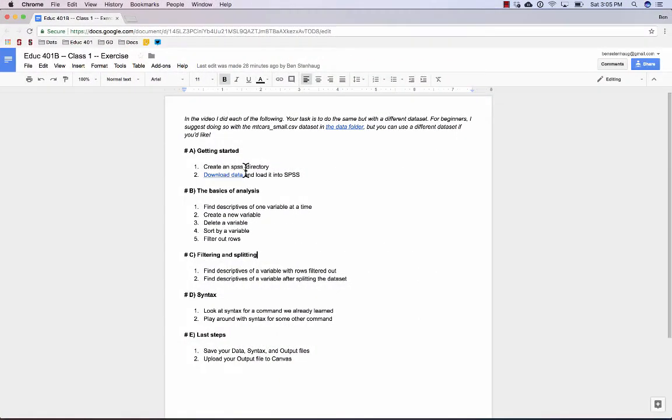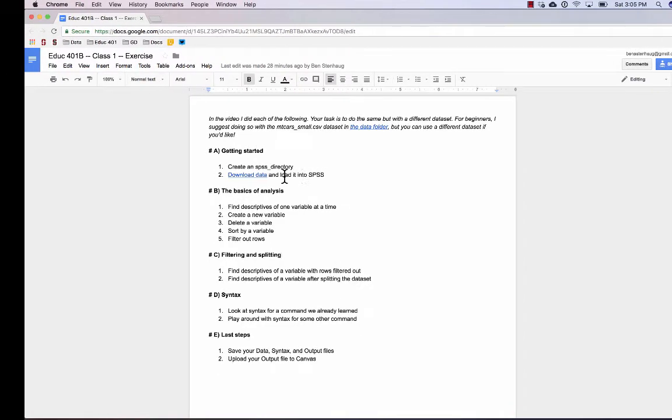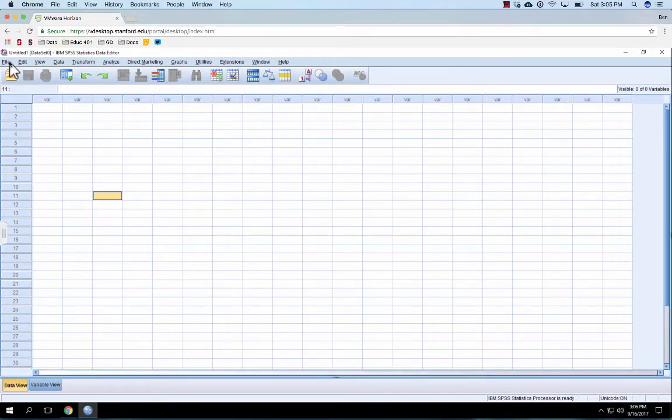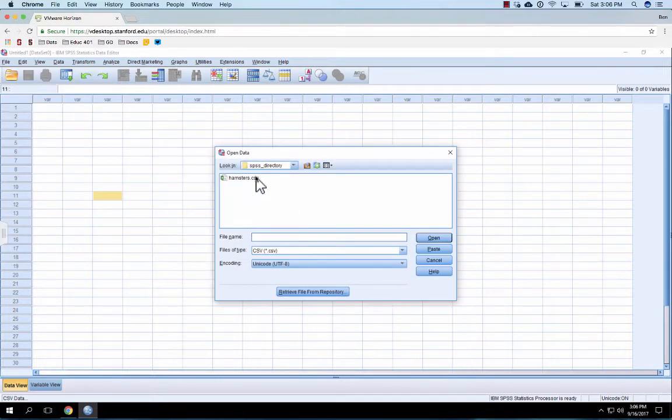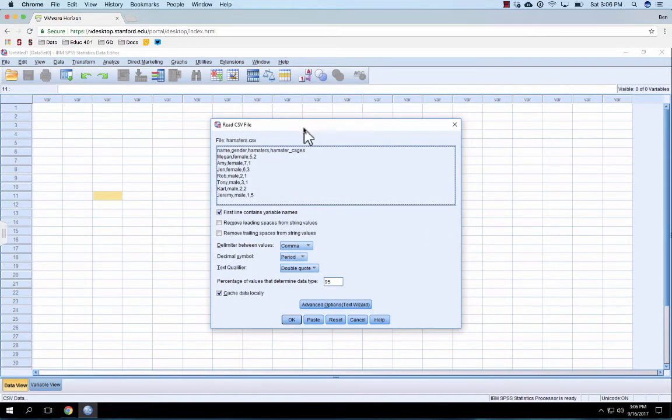Now our task is we created an SPSS directory, we downloaded data, and now we're going to load the data into SPSS. In order to do that, I'm just going to go to File and then Import Data. And the file type that I have is CSV. CSV stands for comma separated value. If I click there and then I click on the file, it already knew to look in the SPSS directory. You might have to navigate to that by clicking around, but you'll find the file, click Open. It's going to give you a bunch of different options for importing it. Does the first line contain variable names? Turns out it does, yes.